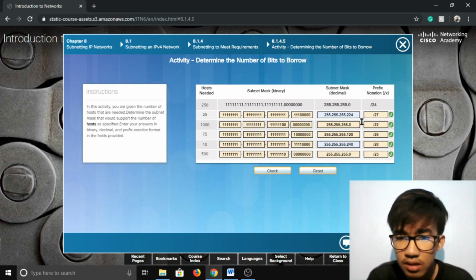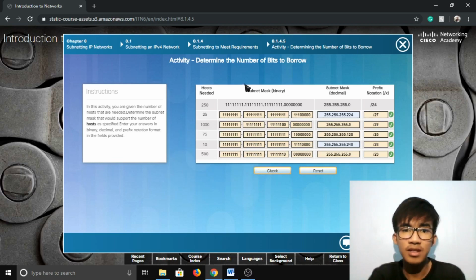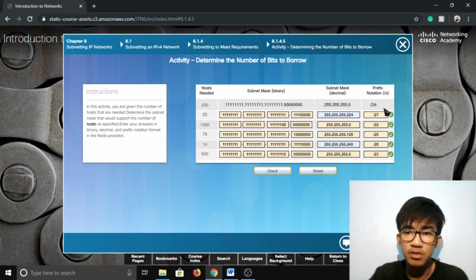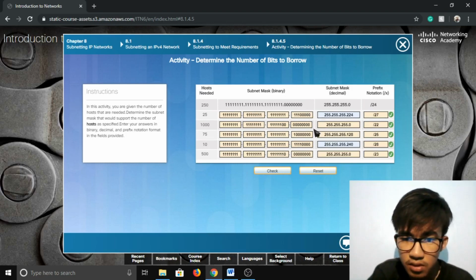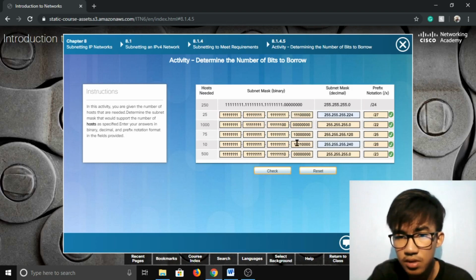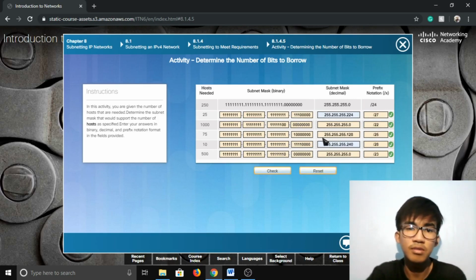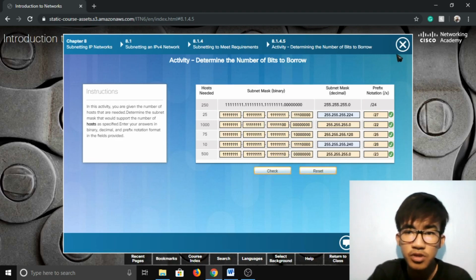So that's all the activity. Determine the number of bits to borrow. So it's just easy. You just determine the host needed. And then if you are familiar with the octets, you will easily answer this part. Getting the subnet mask, you just sum up the octets here. And then the prefix notation, sum up all the ones here. So yeah, that's all about the activity. So now let's proceed to the next activity.